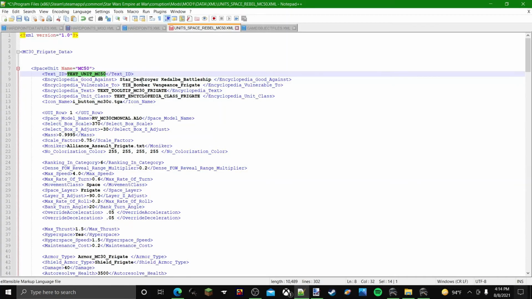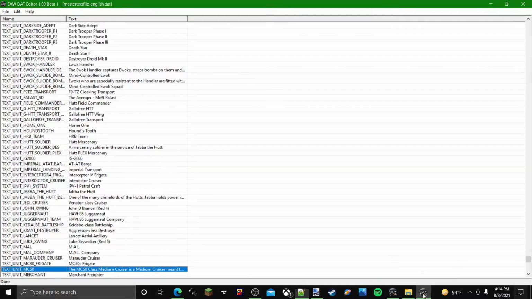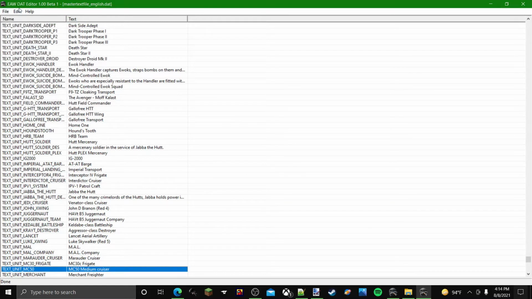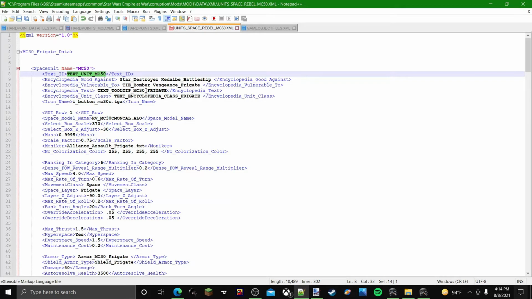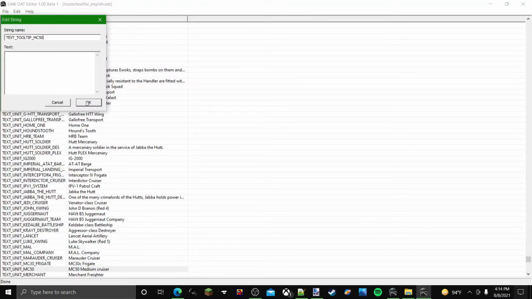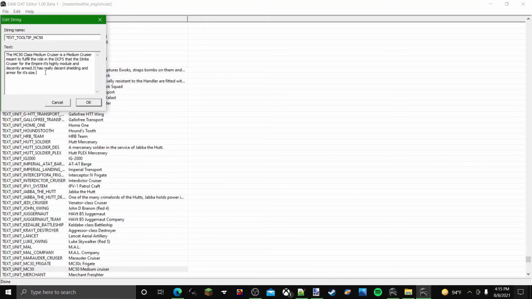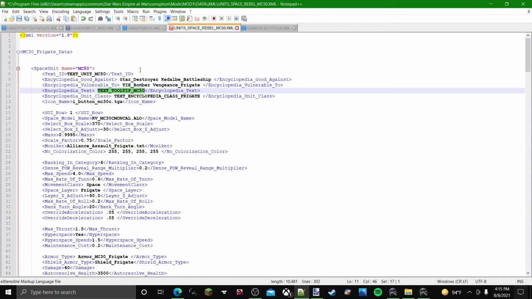You've done that. Now, text tooltip. Oh wait, no, I messed it up. Okay, you want to avoid doing that. I'm sorry, I messed that up. So text unit MC50 should just be MC50 medium cruiser. Okay, now for the next one, edit, insert string, then text tooltip MC50. Now this is where you put the information about it, like here, paste, and then you paste this. I apologize, guys. I make that mistake all the time. So paste. Okay. Then now it's done. So that's all the text you'll have to put in here.